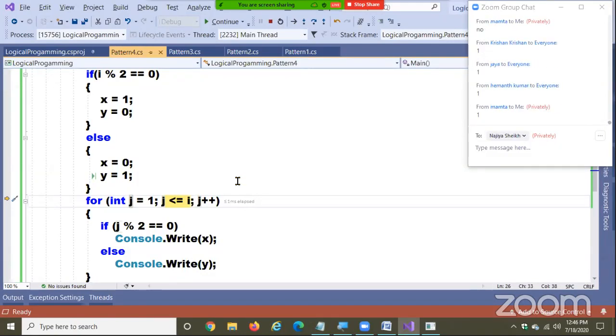I value is 1. Now condition true or false? Condition true. Means this inner loop will run only for one time, no? Coming inside. J mod 2 is equals to 0 means odd or even. Even. But now I is 1. Now 1 is odd number or even number?